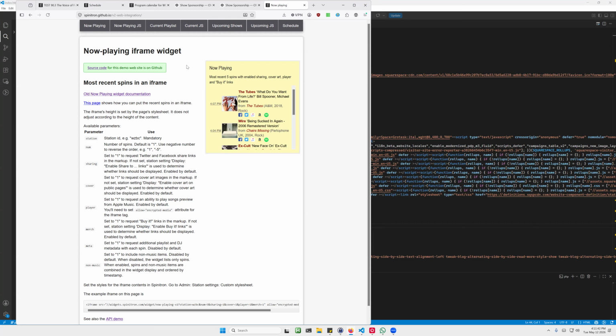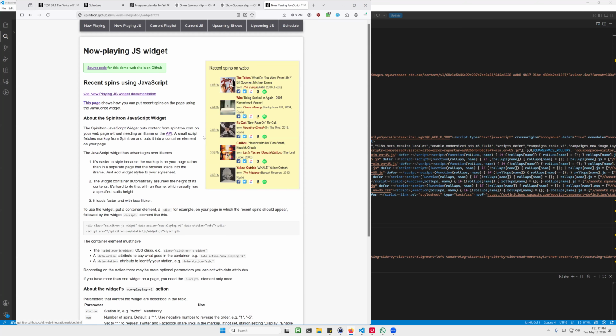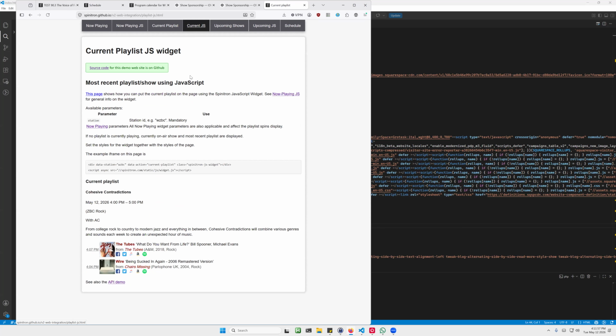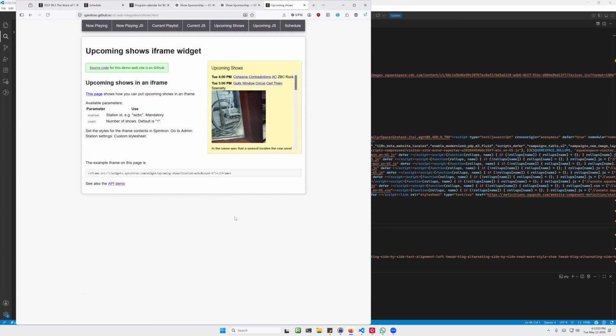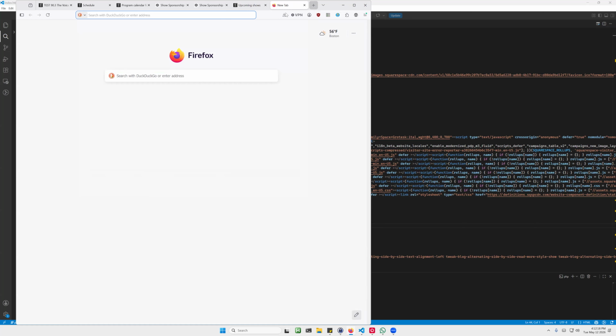So I want to show you what we've got in terms of widgets here. We've got a now playing widget. You might want to put the now playing song or the now playing 5 songs or however many you choose on your website. This shows you how to do it. What's the current show on Spinitron? All right, what's the current playlist rather? What are the upcoming shows on Spinitron? These are all widgets and things that you can put onto a website. What's the difference between a widget and iframe? I'll get to that shortly.